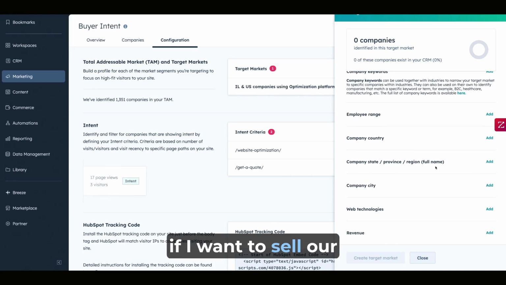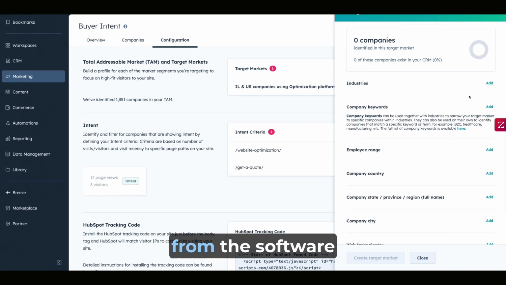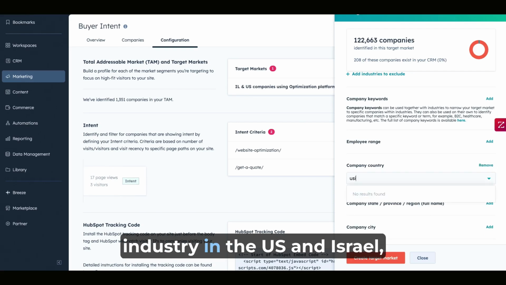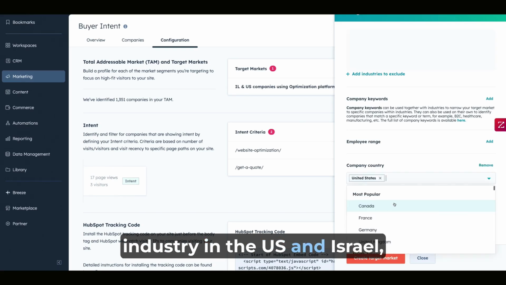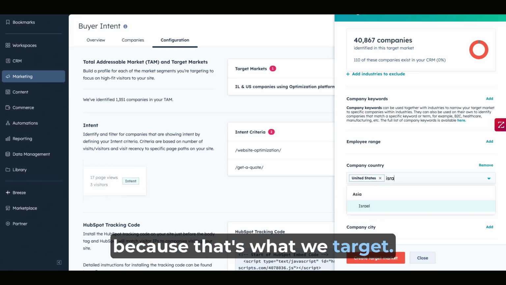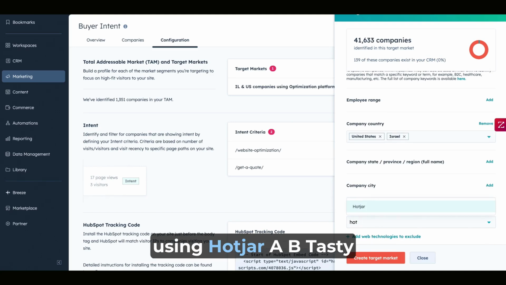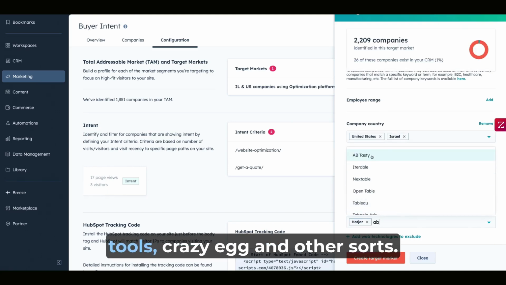If I want to sell our conversion optimization services, I might pick companies from the software industry in the US and Israel, because that's what we target. Then I can say that they are using Hotjar, A/B testing tools, Crazy Egg, and other sorts.